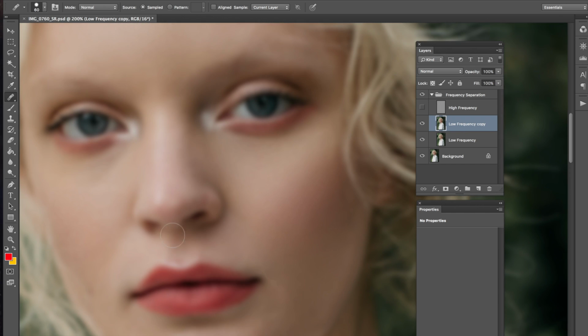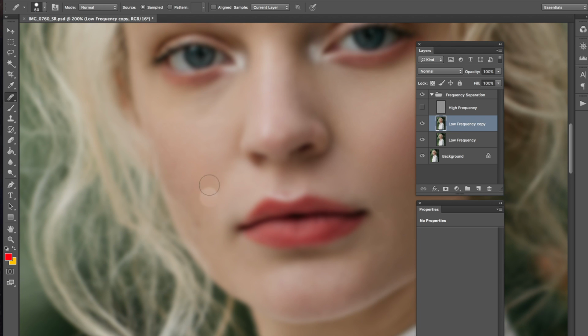Are we going to zoom in more? Oh my God, we're so close.